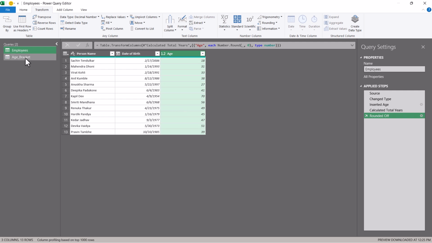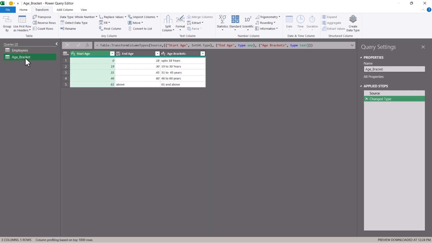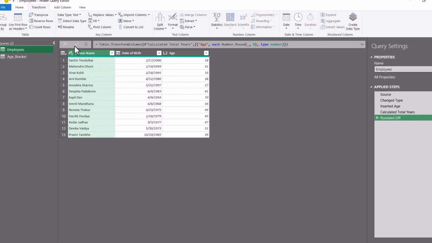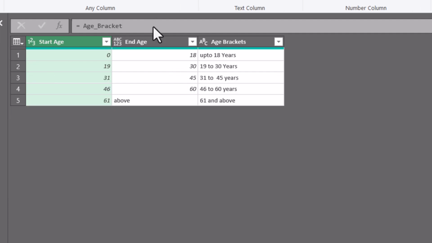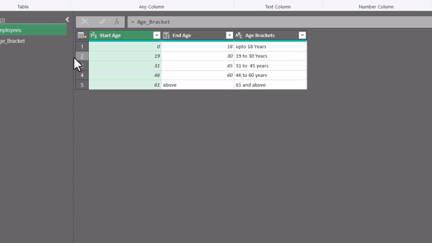Next, here you can see we have the age bracket table also. Let us quickly copy this query name, go back to the employees one, and click on this fx icon. Now I can see that it has created a new step referring to the previous step, which is nothing but the rounded off step. Instead of rounded off, I will paste the age bracket and press enter. And I can see the data coming directly from the age bracket as it is. That's what this step has done.